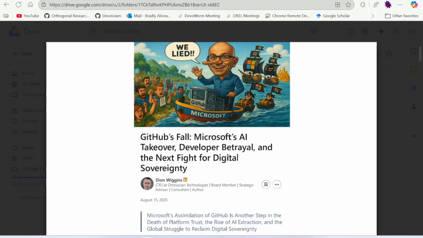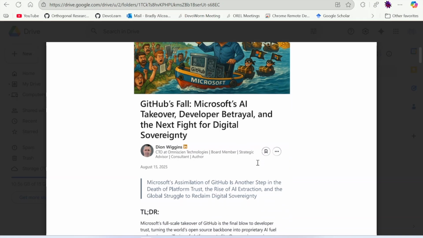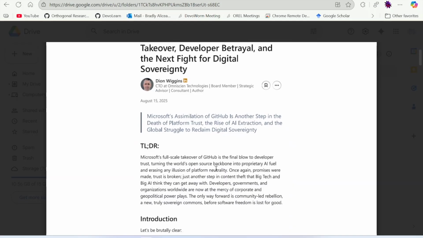GitHub used to be kind of its own company, and then Microsoft bought it. And then Microsoft has really been moving in the direction of incorporating AI into GitHub in ways that maybe people who are using it to develop are not necessarily on board with. So this is GitHub's fall, Microsoft's AI takeover, developer betrayal, and the next fight for digital sovereignty. And this is Dion Wiggins on LinkedIn.